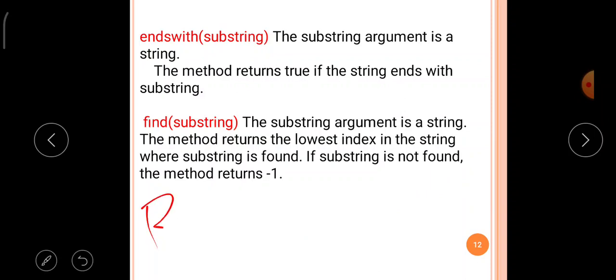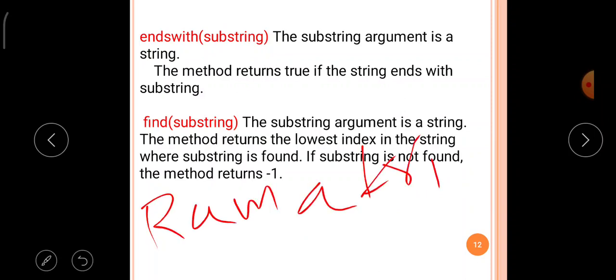So in Rama Krishna, here, Ma is available in which location? That means this is the 0th location, first location, second location and third location. So the second location and third location value is Ma. Like that, the substring argument is a string.